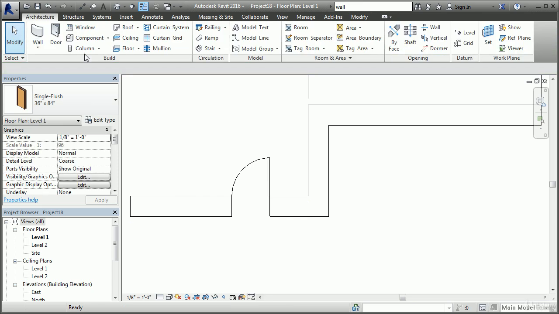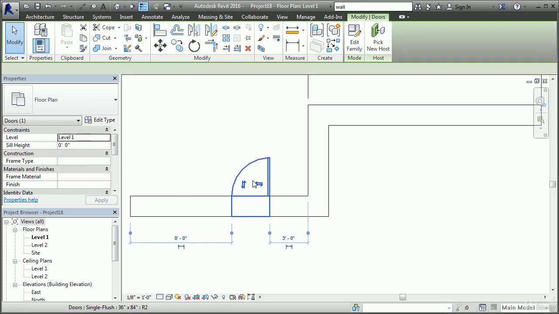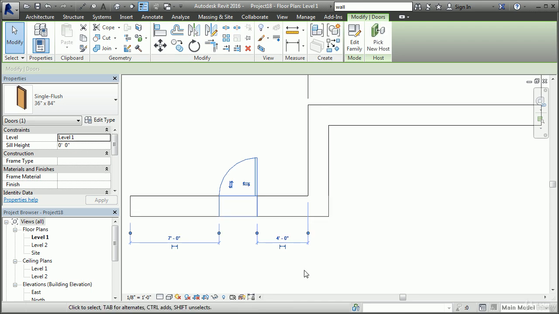If I just pick Modify and select this door, I can change this value to 4 by picking it and hitting Enter, and it will move the door over. If I want this door to be measured from this side of the wall, I can pick this little blue control grip, and if I pick, it goes to the center. If I pick again, it goes to the outside.